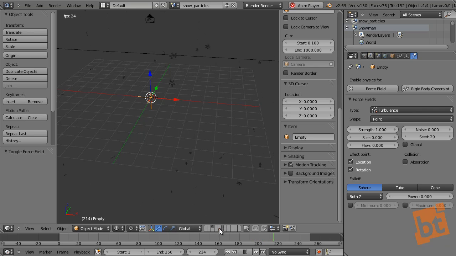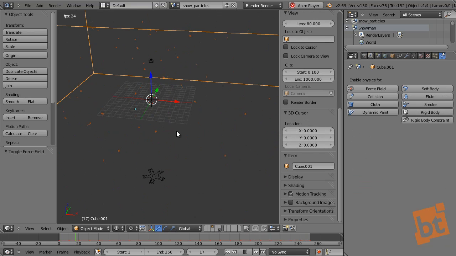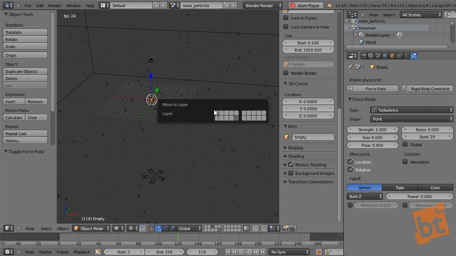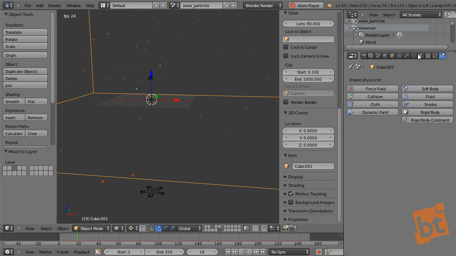Now, as you see, this object was created in the last layer, because I selected the camera and stuff, and it was in the last layer. In order for this turbulence to work, the force fields and the particle system need to be in the same layer. The particle system is in the third layer. So we have to pick the plane axis, press M to move it to another layer, and click on the third one. Now this will work better.